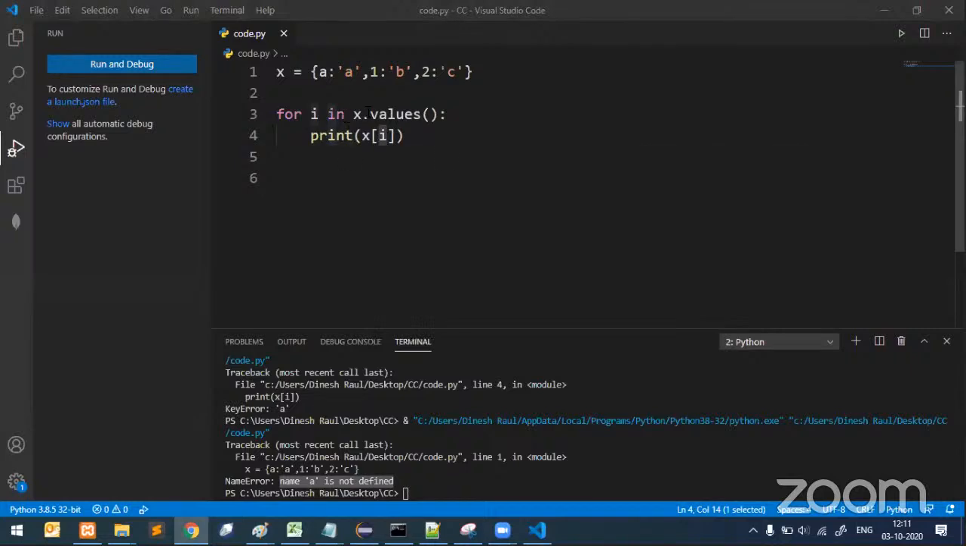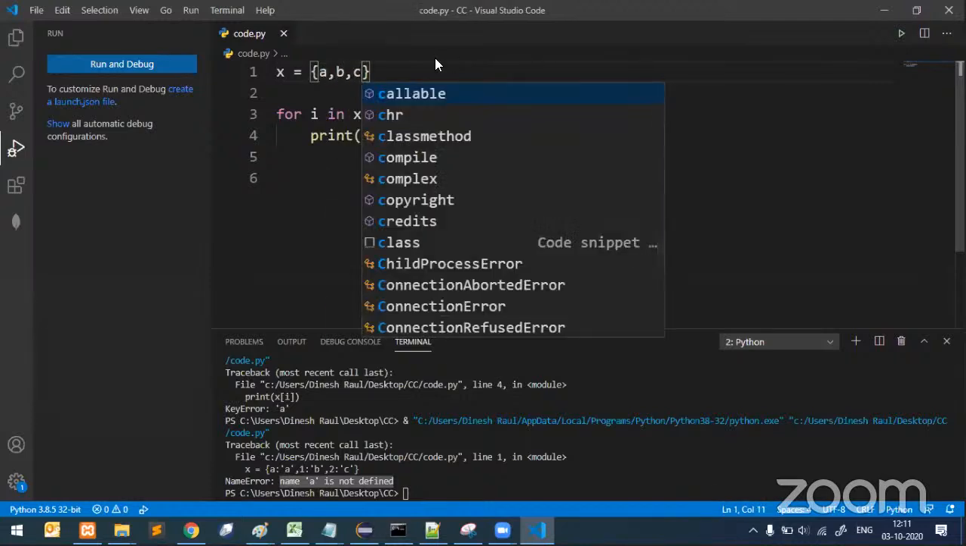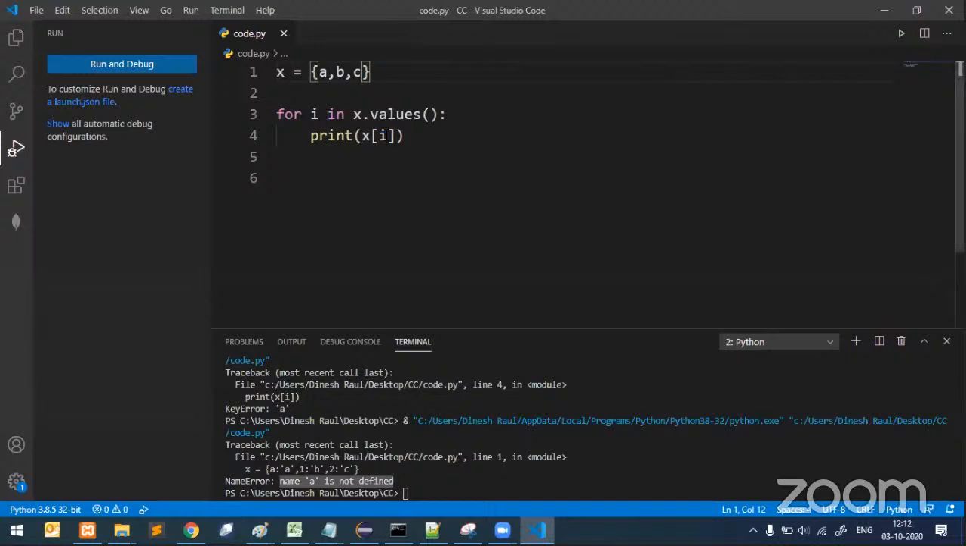In simple words, if we are doing this, then if I apply A comma B comma C, okay, and if I do it in this particular manner, I'm targeting its values, okay, then what will the output be?